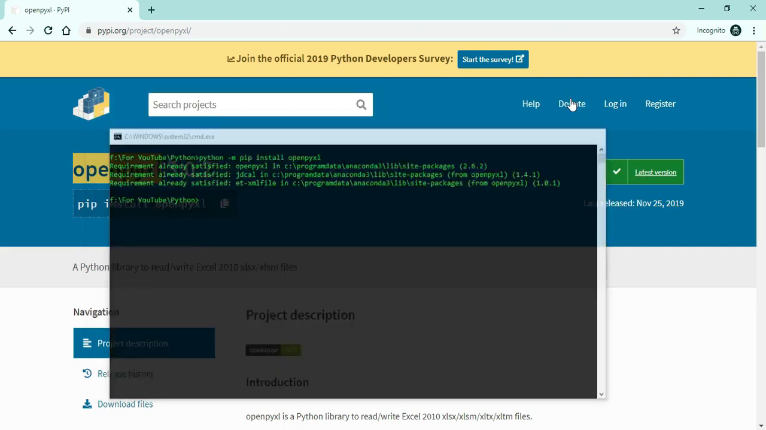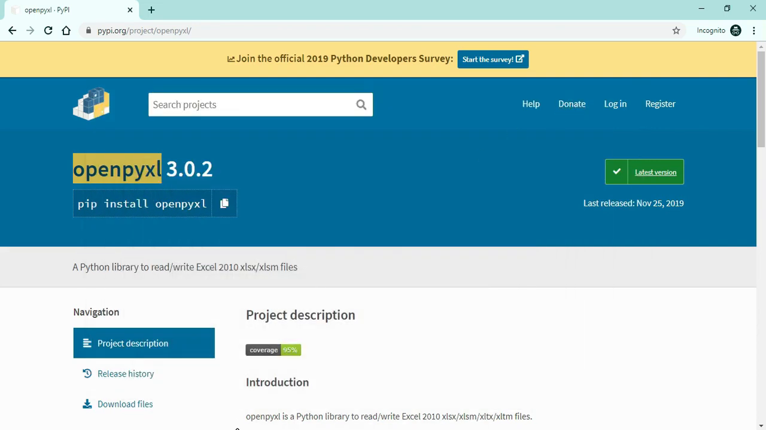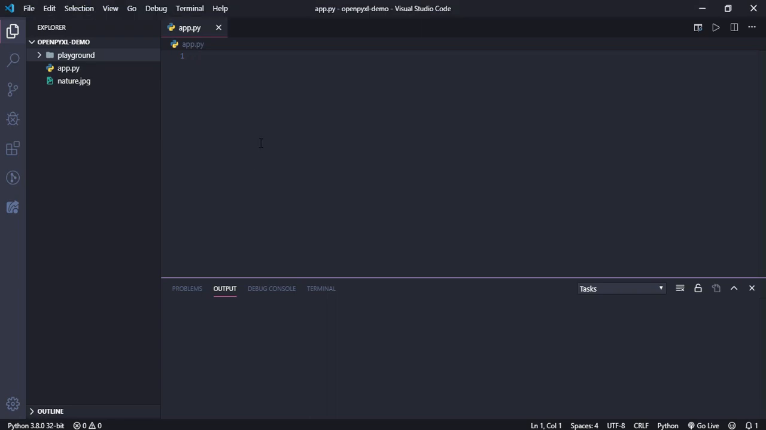Okay, so now I'll go to my editor. Here I am using VS Code as my editor. In your case, you can have any editor of your choice, but I recommend you to use VS Code because it offers more features than other editors. Here I opened one folder and I created this app.py module in it.